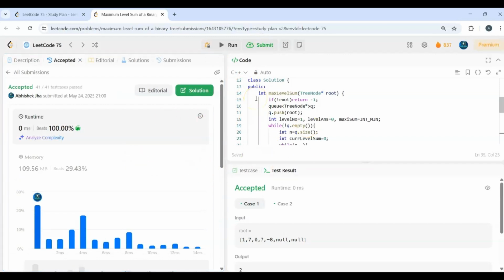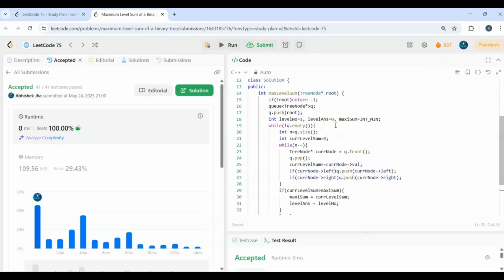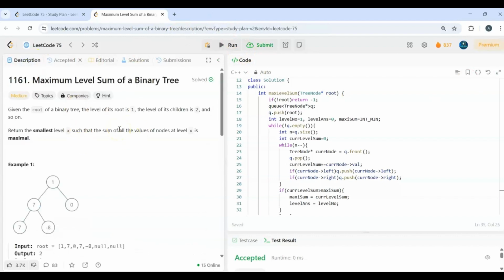This problem is a classic example where BFS gives an optimal solution naturally. So here the time complexity would be O of n, as we are visiting each and every node once, and the space complexity here would be O of n due to the queue for level order traversal. So to summarize, we have used level order traversal, that is using BFS. We have tracked the sum at each level. We keep updating the level with the maximum sum. So in this way our BFS approach works, and in this way we have solved this problem statement optimally.